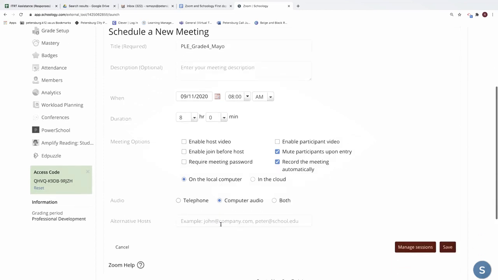If you would like to include any alternative hosts, any colleagues that you are collaborating with or working with, you can add their email here. And by adding their email here, Zoom will send them an email with the information to join your Zoom session. Any questions so far?